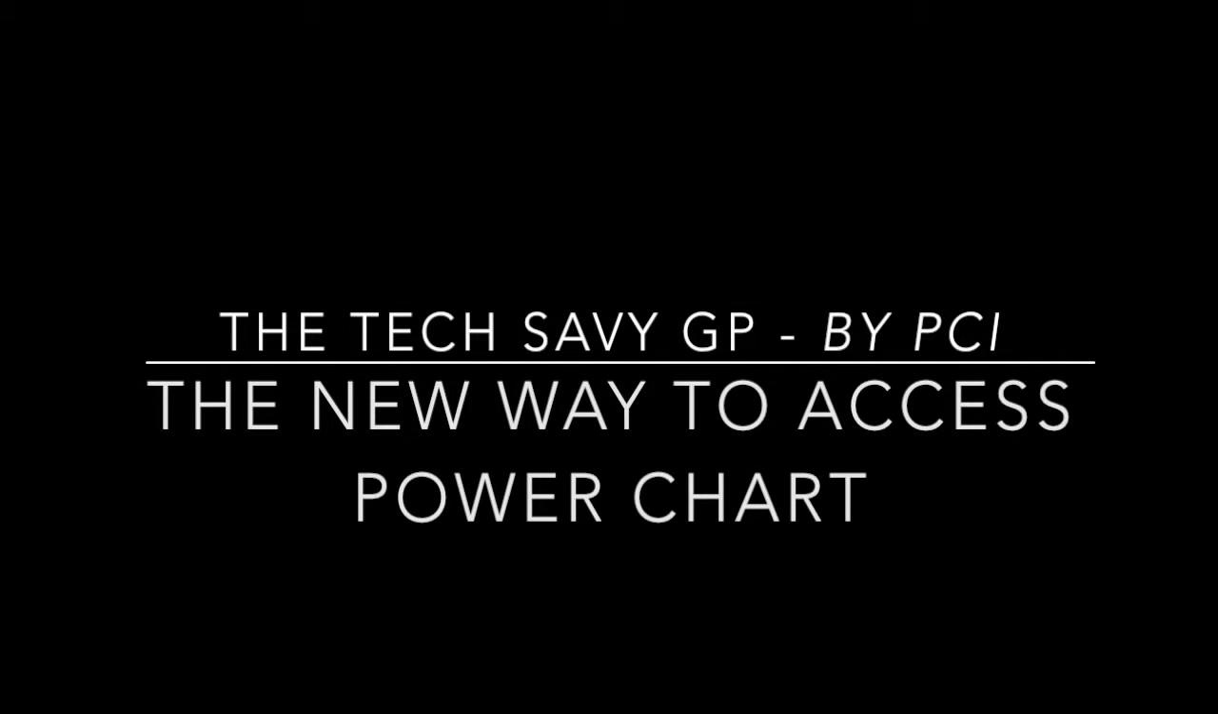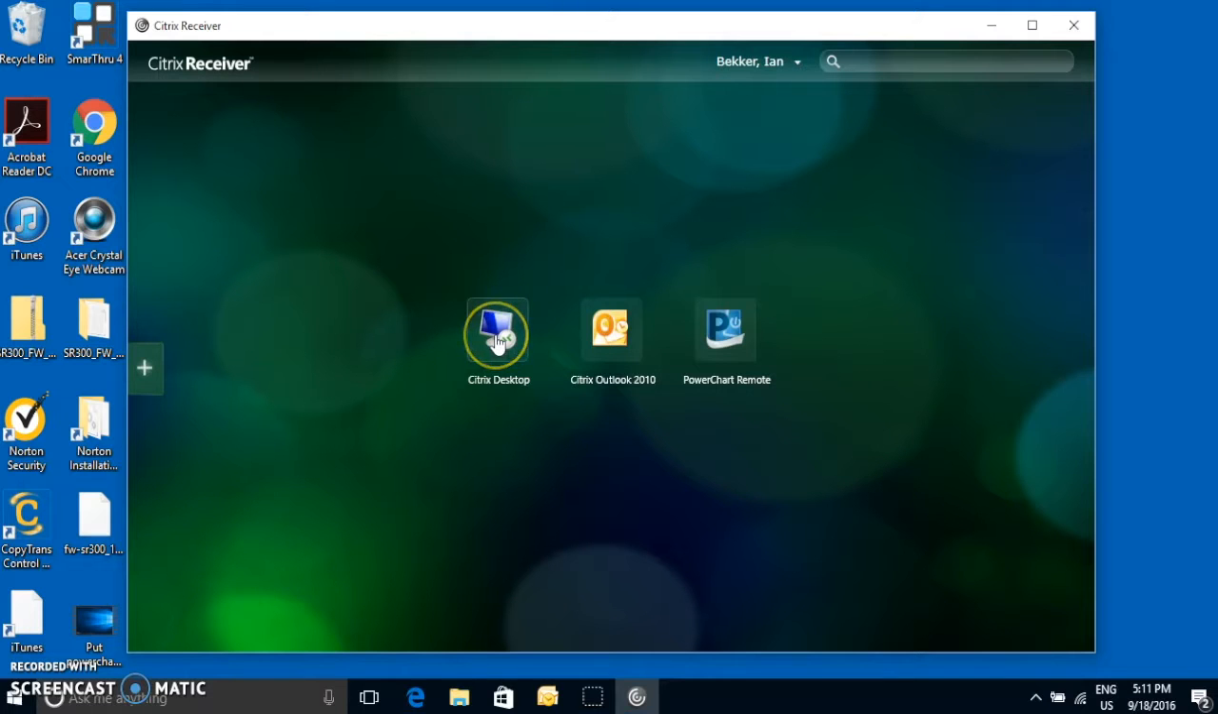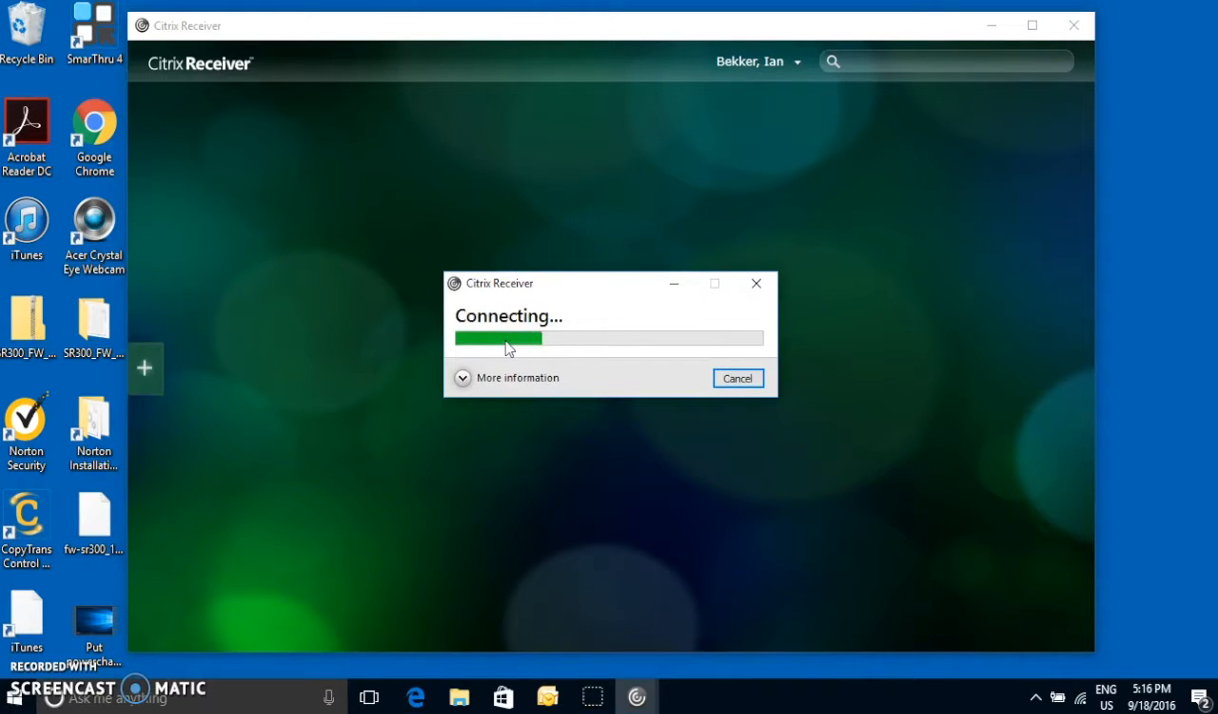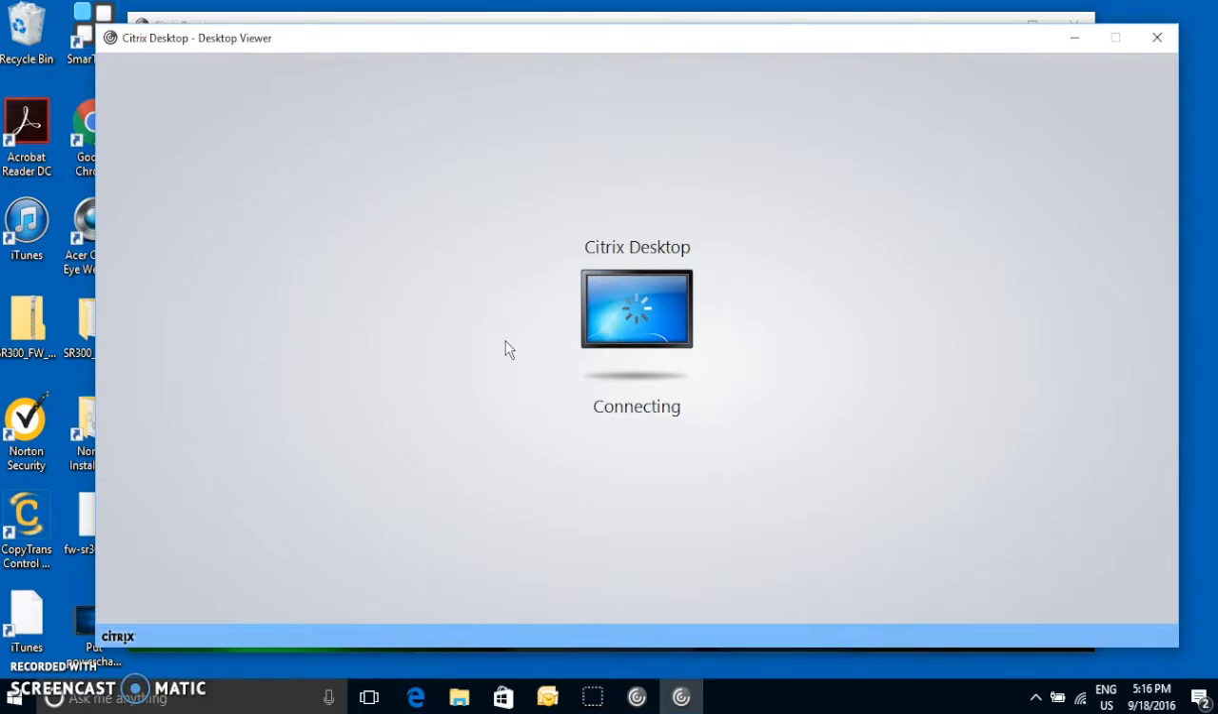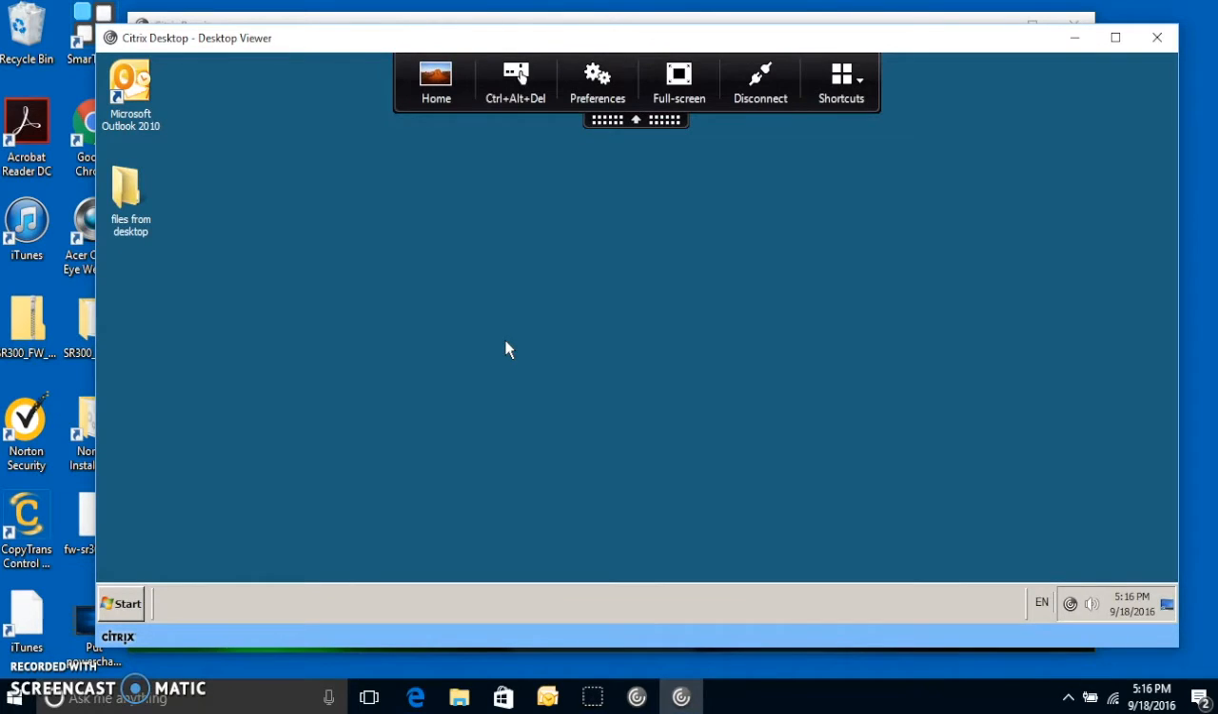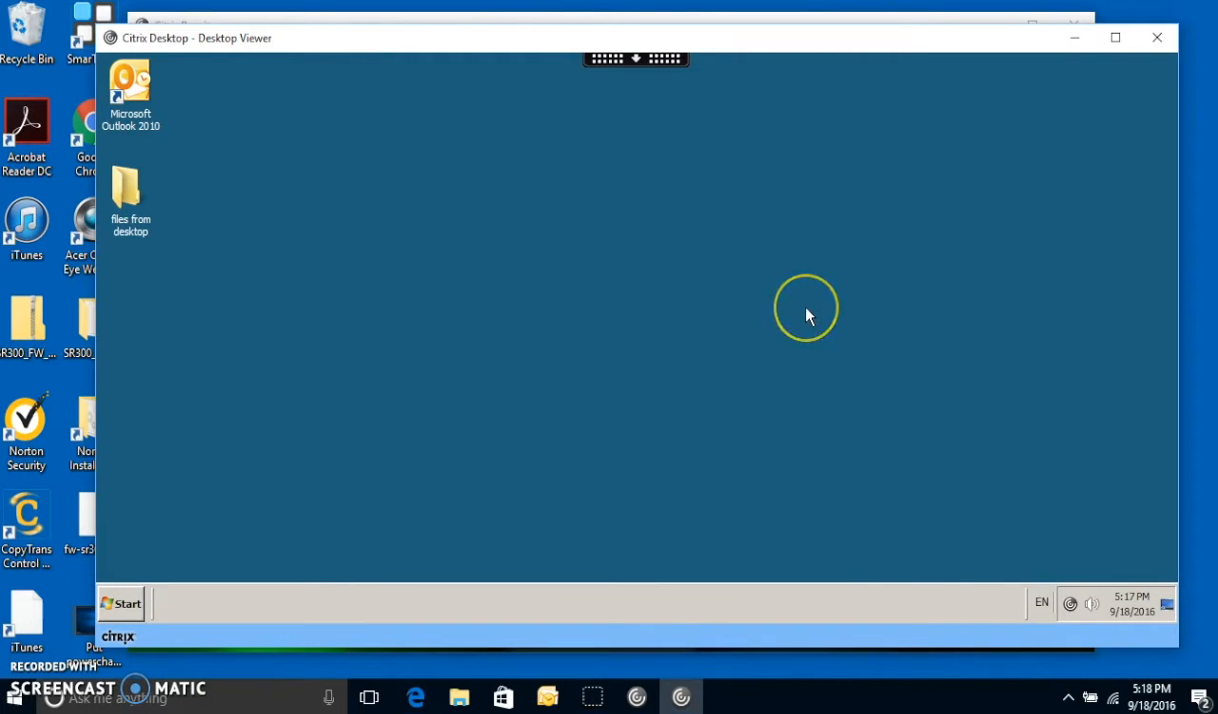So in this version of the TechSavvy GP, we'll be learning a new way to access PowerChart that was implemented in September of 2016. So go ahead and launch Citrix Desktop like you normally would. And once it has connected, you'll see the desktop like you're used to.